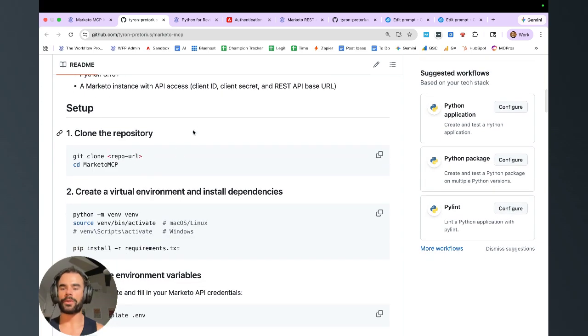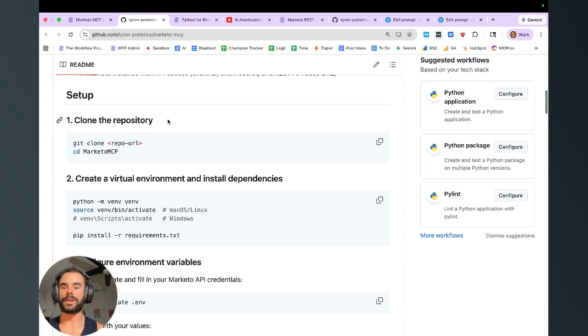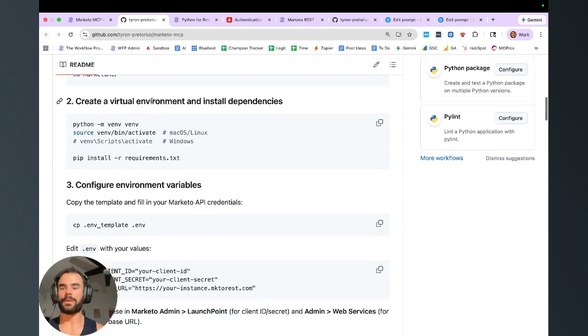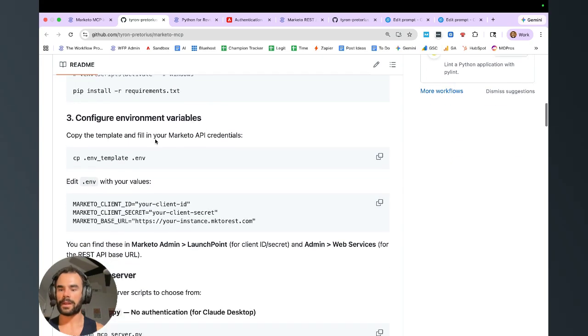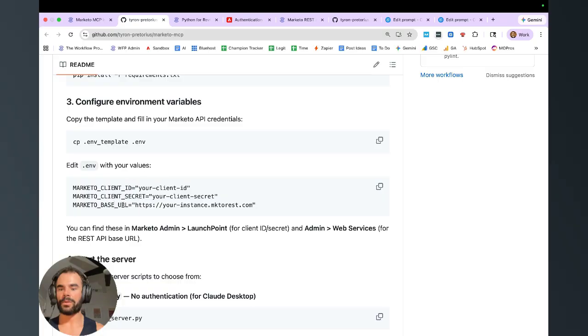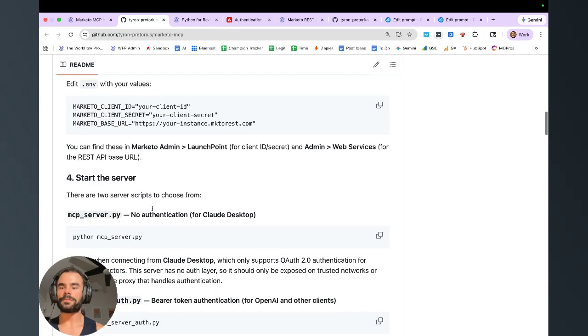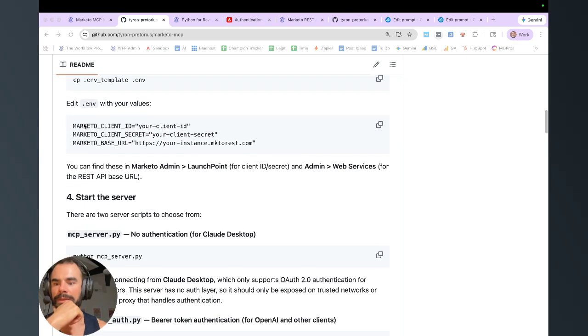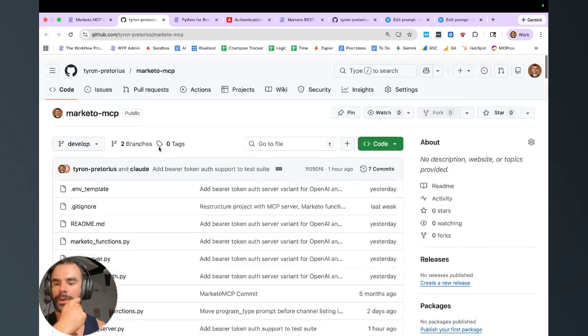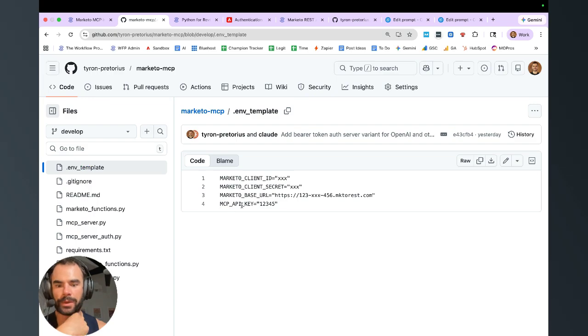But basically, we walk through these steps at the beginning of the video. We need to clone the repository. We need to create a virtual environment and install the dependencies. We need to set up our Marketo credentials. And we need to start the server. And one thing that's missing here that I'll add in later on is we also need to specify our authentication token. So that's this. We also need to specify our MCP API key.